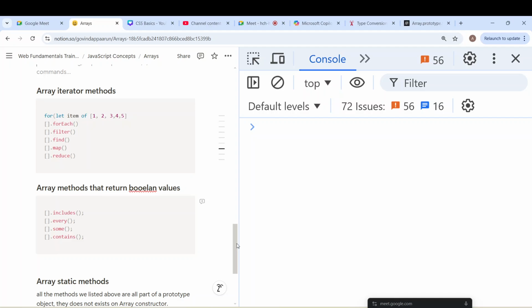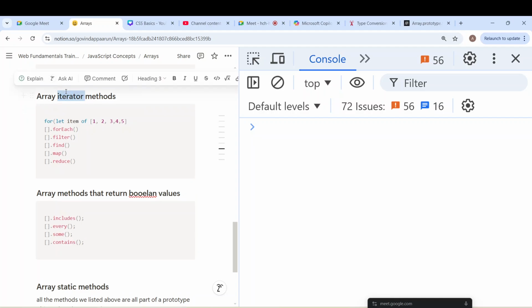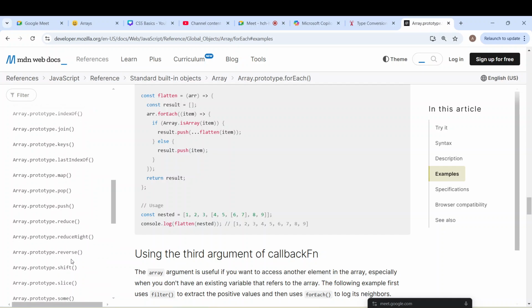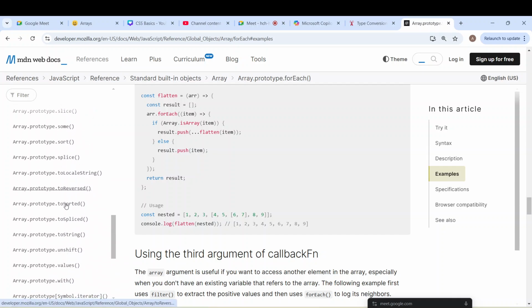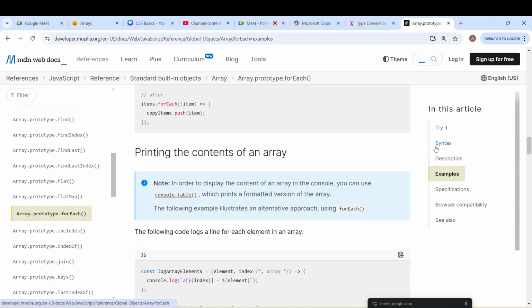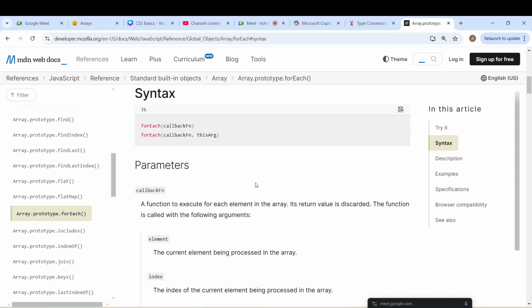Now as the important methods, we have got iterator methods. Iterator. So the name itself says you are looping through each and every element in the array. And these methods have a bit of different syntax. For example, array dot forEach, correct? So let me show you the syntax of forEach. Yeah, I'm actually in the forEach method. Let's see the syntax.